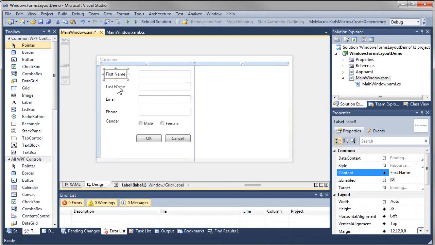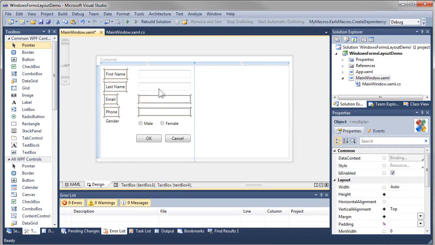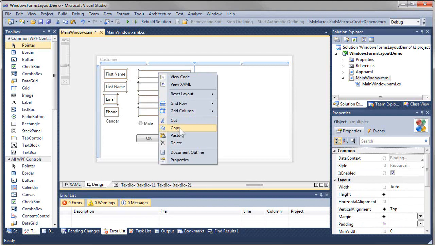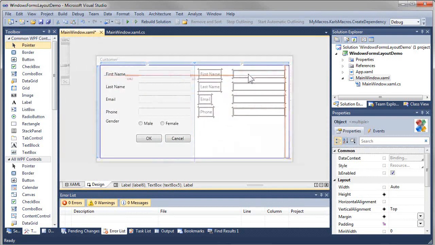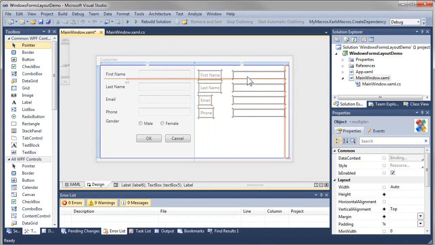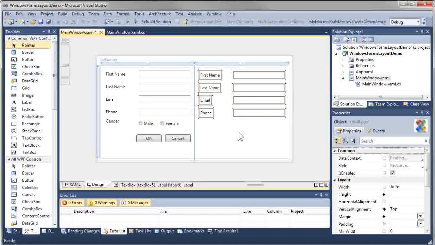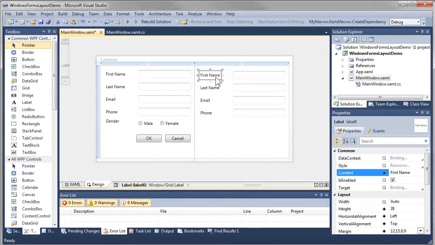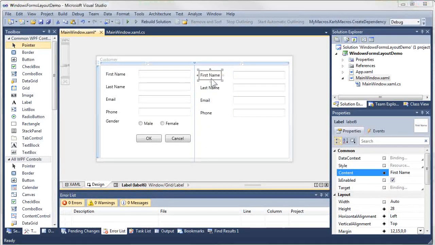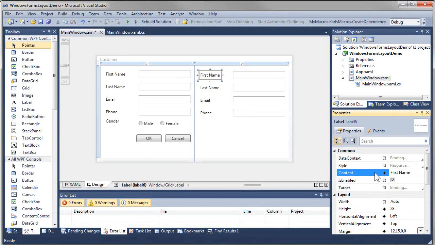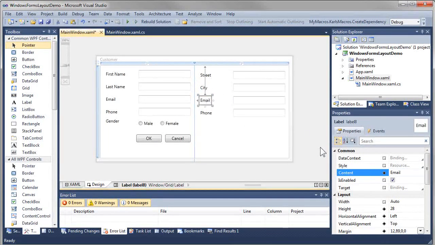So watch what I'll do. I'll just come over here, and I can control click on each of the controls here, and say copy, and then I'll just paste them in. Just paste, and now they're all selected, and I'll just move them right over. Notice how I can easily line these up on the edge, on this edge, and let it go. And now I come over here, and I can change my labels real quickly. So I can change this to street, change this to city, change this to state, and the last one I'll just adjust and change to zip.